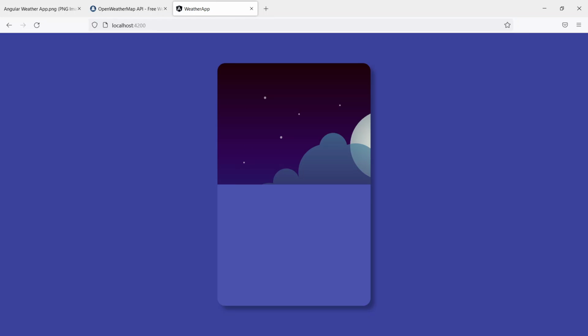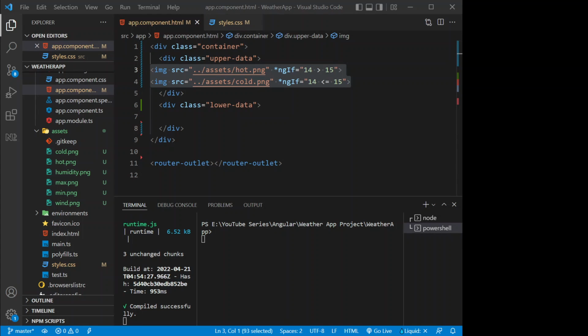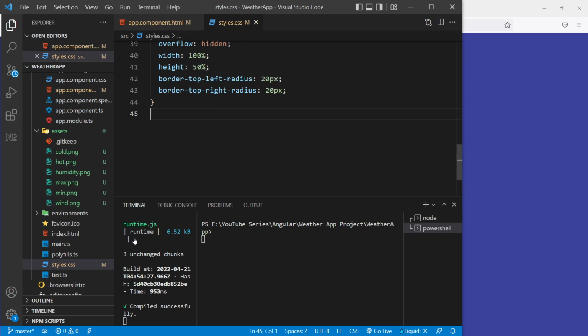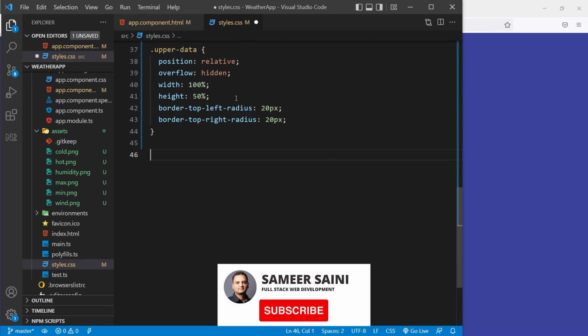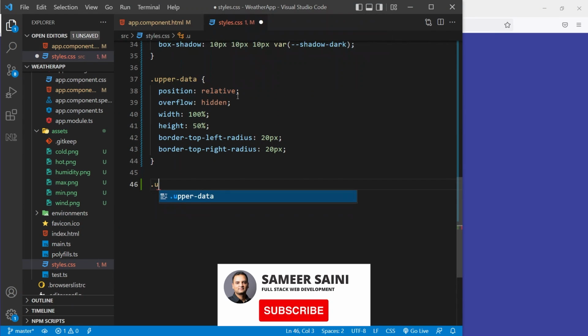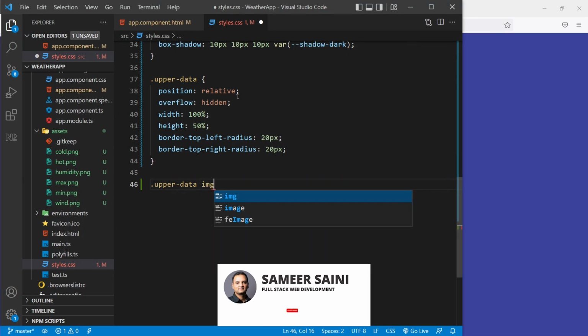Now let's work on the CSS for the image. So I'll come back to my application, and in the style I will add CSS properties to the background image. So I will use the selector dot upper data and use the image tag.